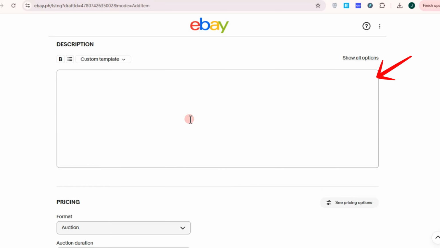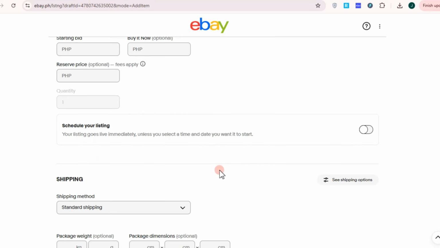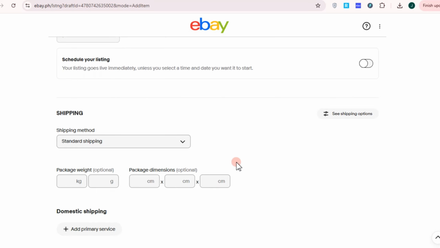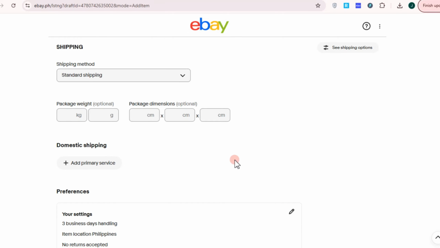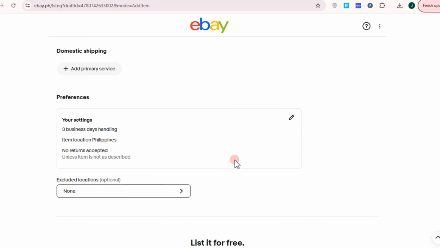And then once you've added the description, it's time to choose a price format. For Buy It Now, beginners set a fixed price. For auction, if you're unsure of the value, start low and let buyers bid. For shipping, you can choose a shipping option, flat rate or calculated. eBay will suggest the cheapest label, and then select handling time.